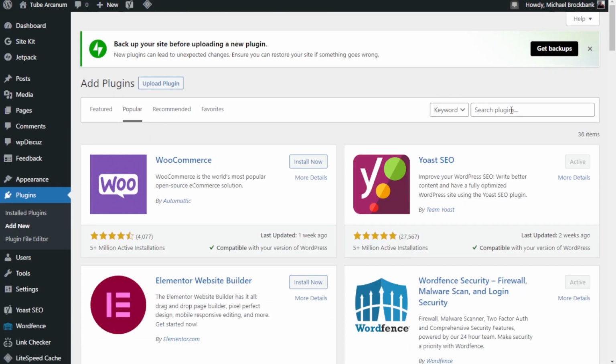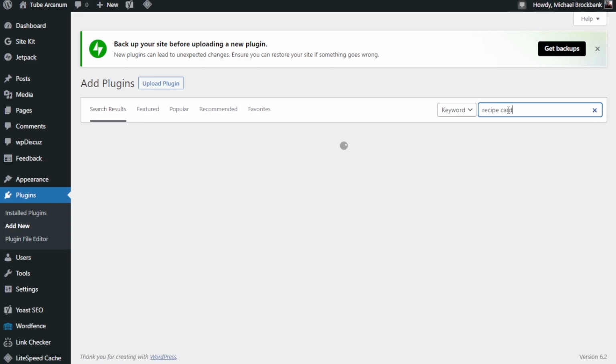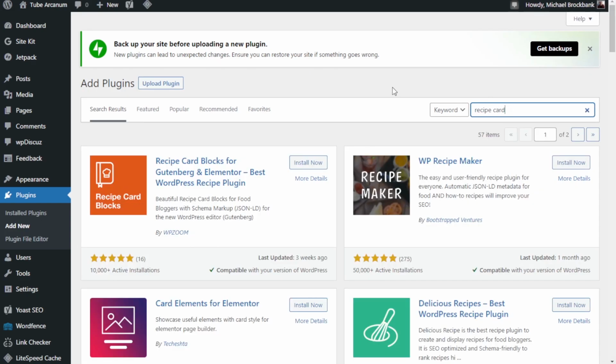Well, let's say that we want something in specific. So let's say I want to add recipe cards. From here, we can install recipe card blocks, recipe card maker. Let's say we want to install recipe card maker. So all we'd have to do now is hit the install now button and then activate the plugin for use.